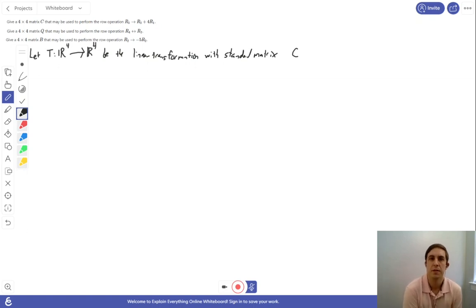In this video, we're going to see how to interpret our row operations as matrix multiplication. So the first thing to remember is that matrix multiplication is composition of linear maps. So we really want to think about this in terms of linear transformations.